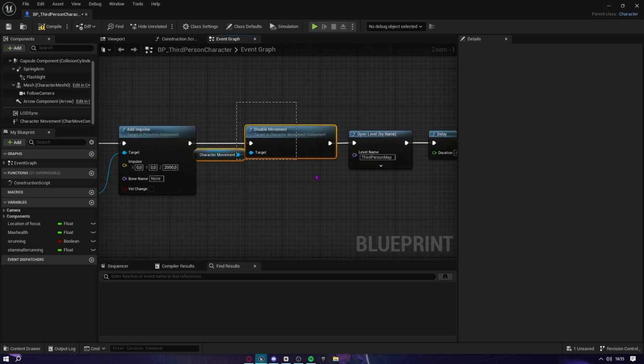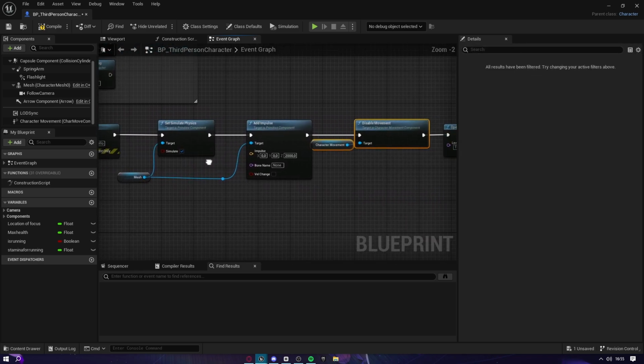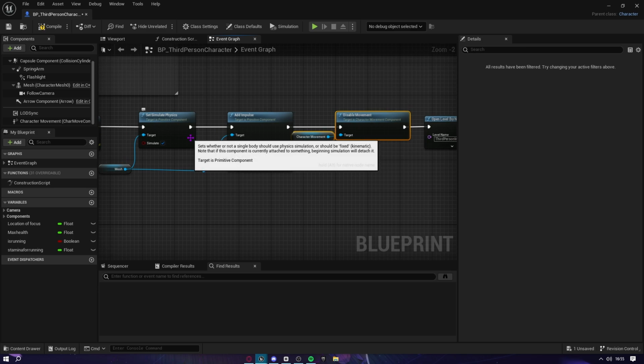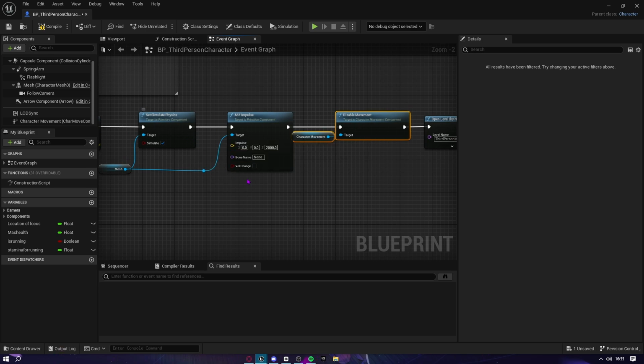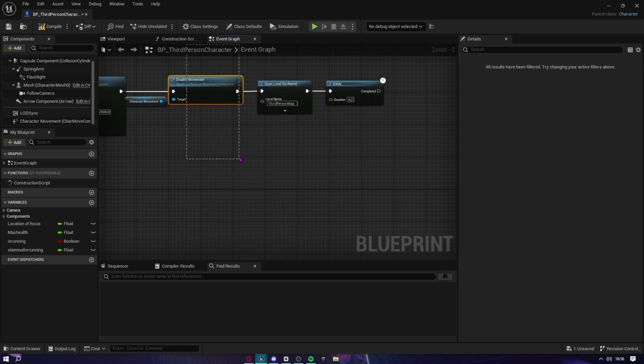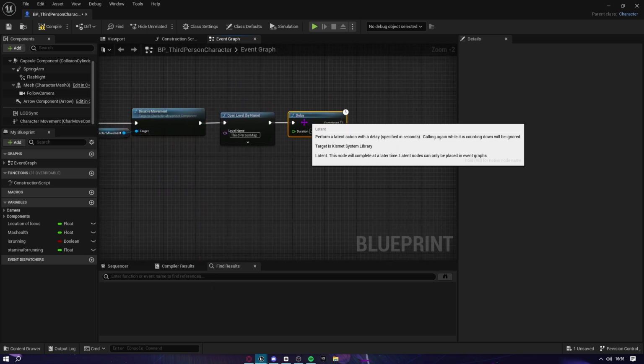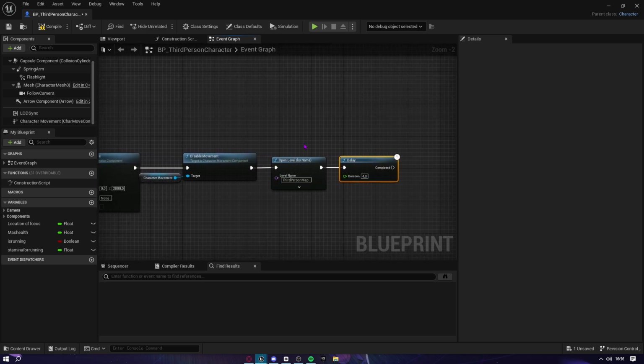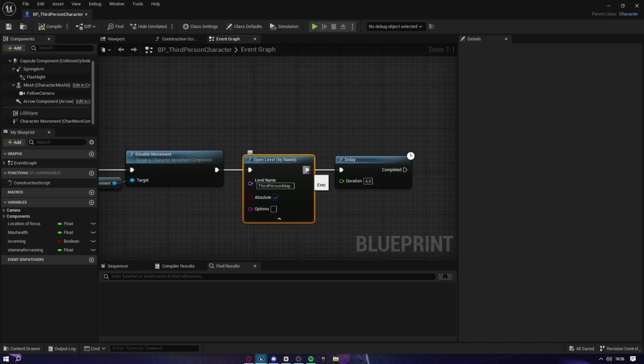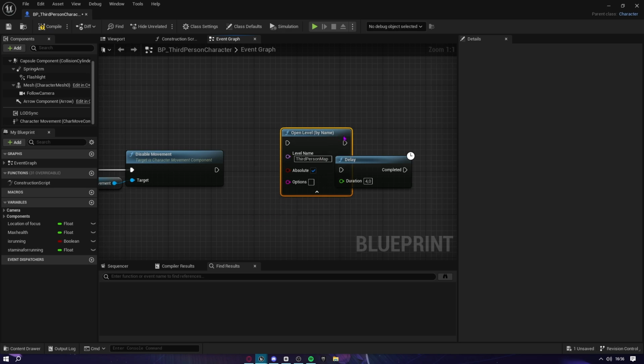So after we touch the ground from a height greater than 2000 and we die, we're gonna be disabled and cannot move anymore. And after a delay of 4 seconds or something, we're gonna open this level again and respawn. Compile and save. I think this is wrong because it doesn't make sense.